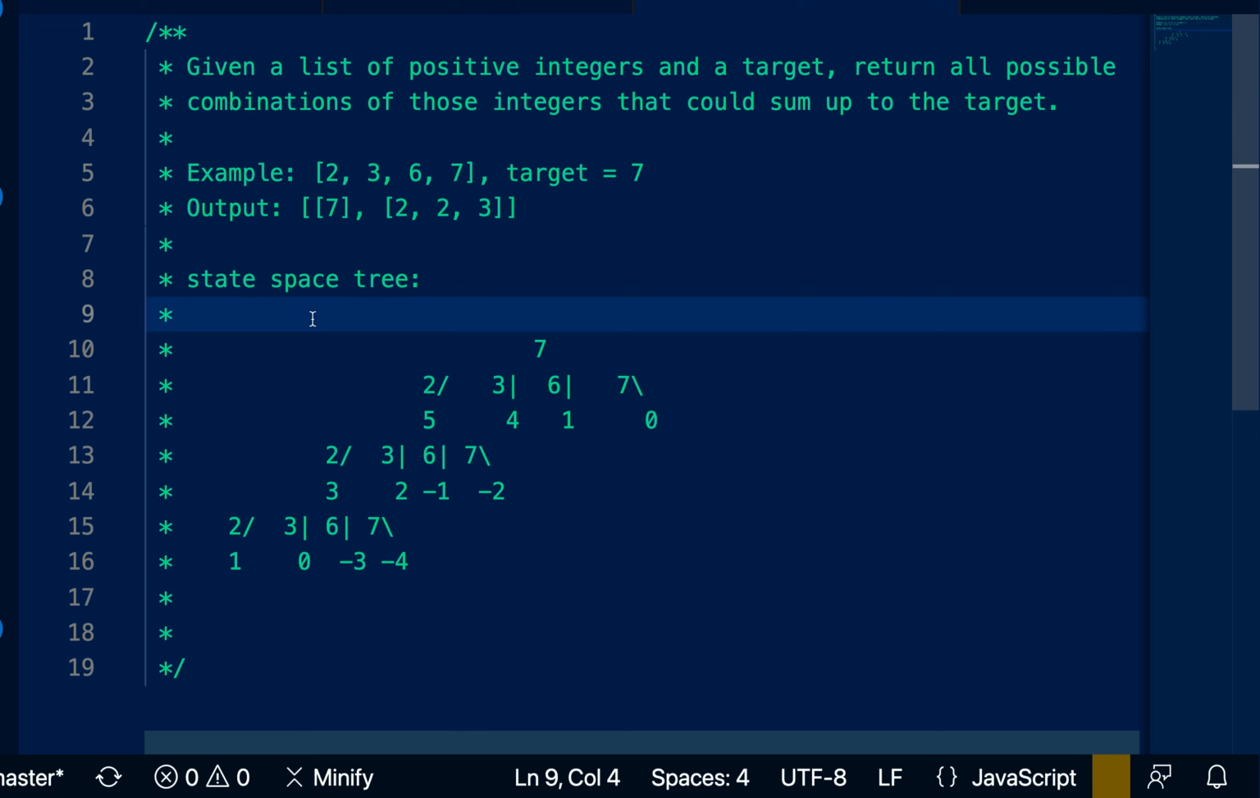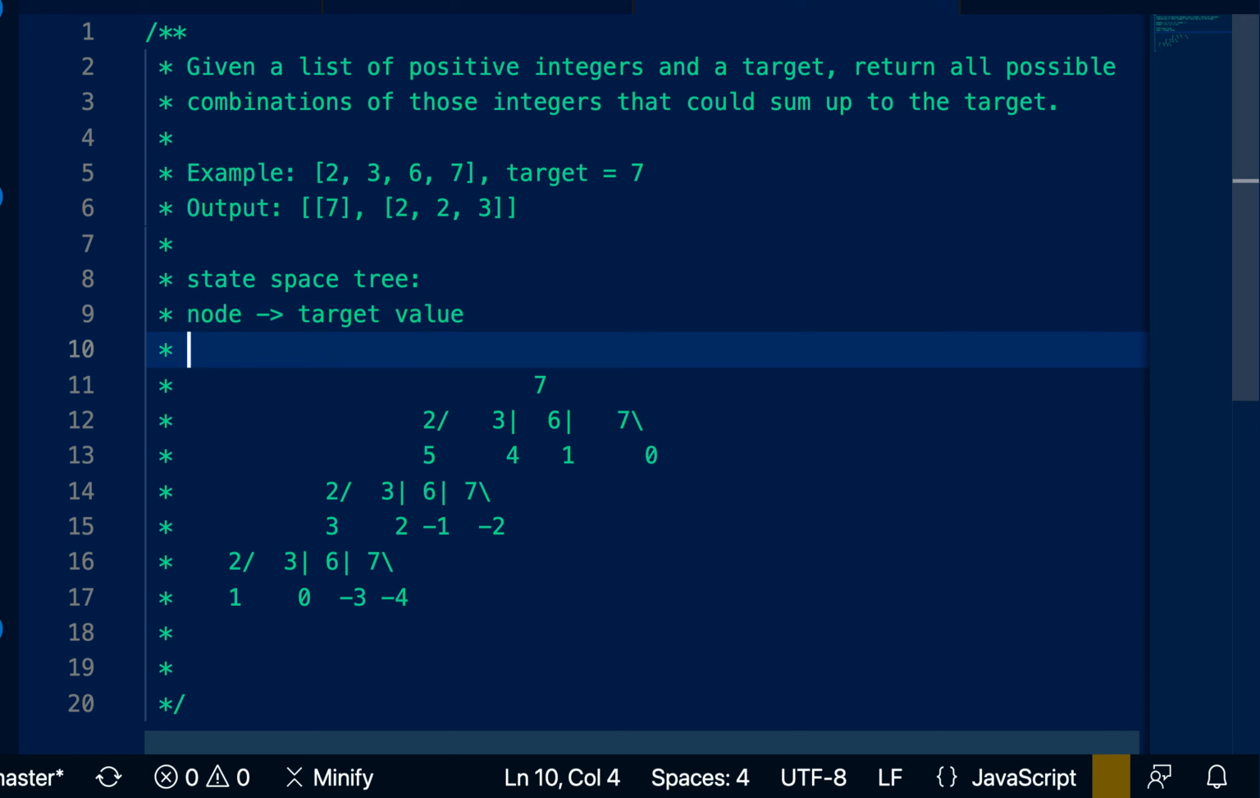Every node in your state space tree is going to determine the target value left. Initially the root node of your tree is going to have the target value 7, and as we try to subtract these numbers from 7, we will have further nodes that will hold smaller and smaller target values until we reach a target value of 0. What is the exit condition? The exit condition is when the target value is 0. It should not be less than 0, it should not be greater than 0, but it should be equal to 0.